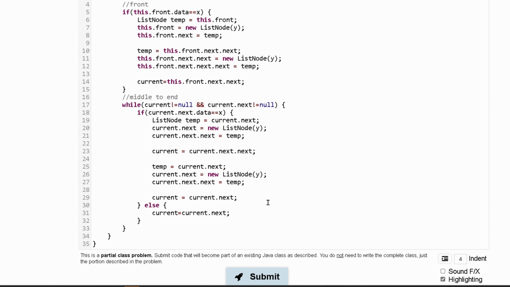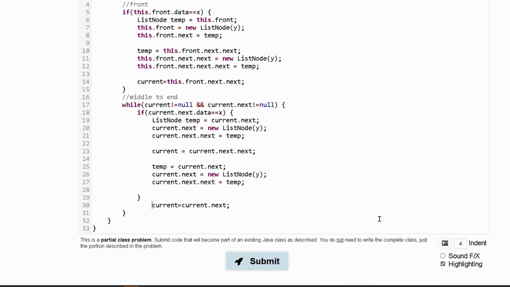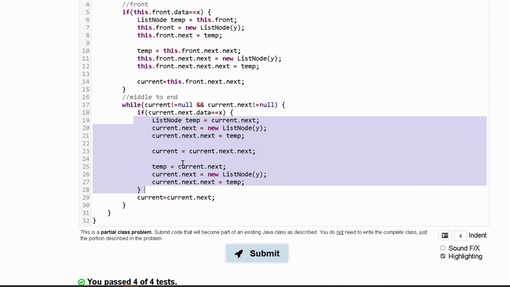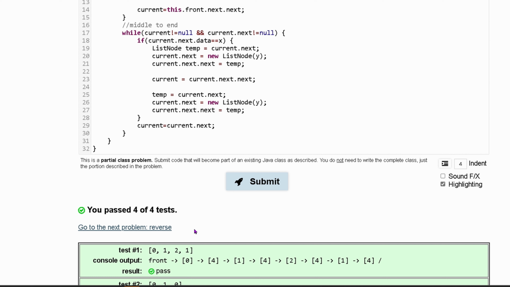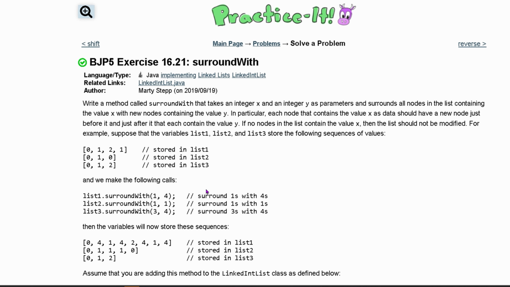Now that I'm doing it, just between you and me, you can see that these 2 lines are the same. And if they're the same, we can actually take this out and also take out this else statement, which means this current equals current.next is going to run no matter what, whether we go into this if statement or not, because we need to move to the next value anyways. And that's going to be it. 4 out of 4 tests pass. That is our practice exercise 16.21, surround with. That is the code, and that's how I would do it.